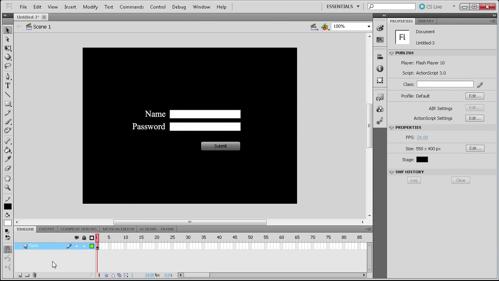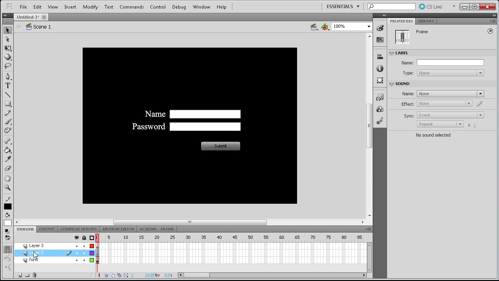And so what we're going to be doing is creating two more layers. So you can come down here to this little new layer button. If you roll over it, you can see it say new layer. It's off screen for this video, but if you roll over it, you'll see it. So we're going to click twice. And then what we're going to do is make one, and we're going to double click and call it content. And then we're going to make another one and call it AS for action script. So we have our form on one layer, we have our content, and then we have our actions.